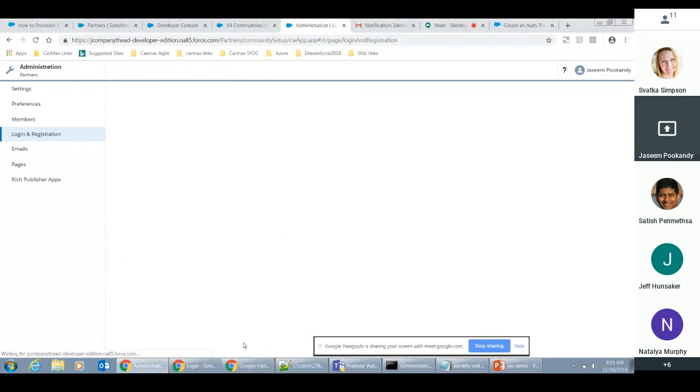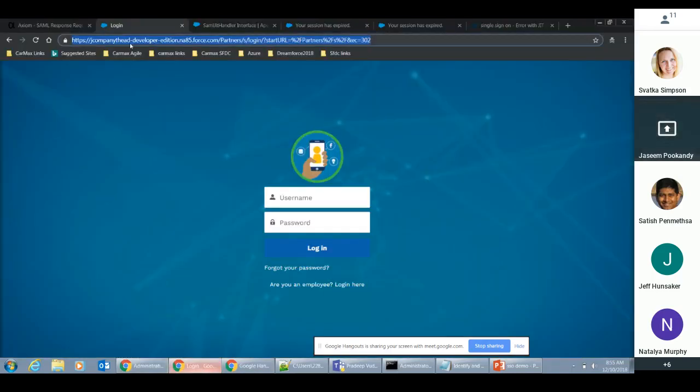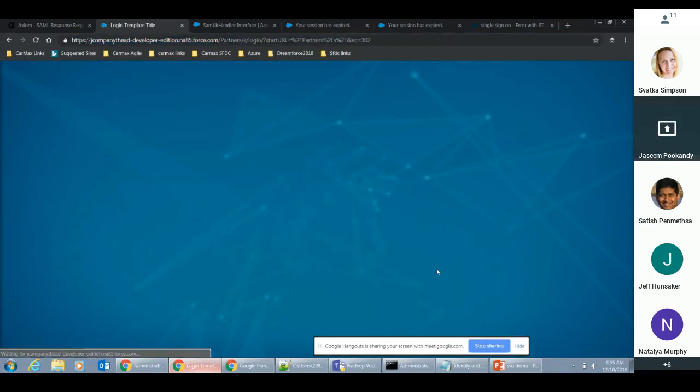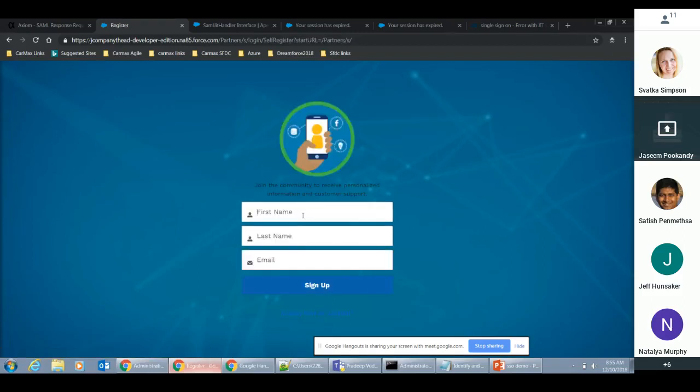All right, so let me save that. Once you save, when I refresh this login page, you will see something extra here, a link called "Not a member." That means if you're coming for the first time, you can hit that.